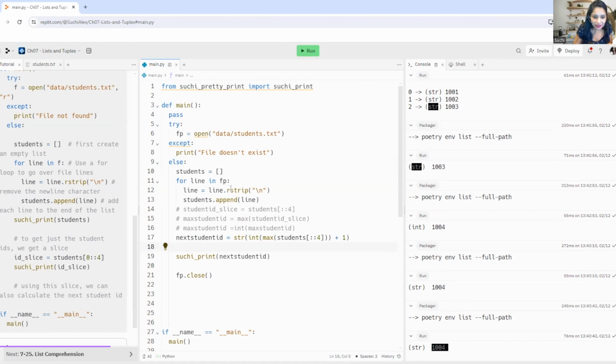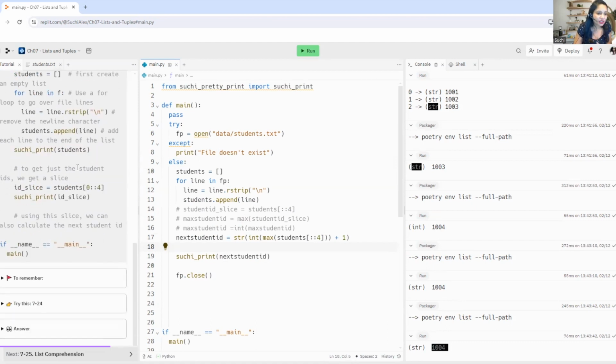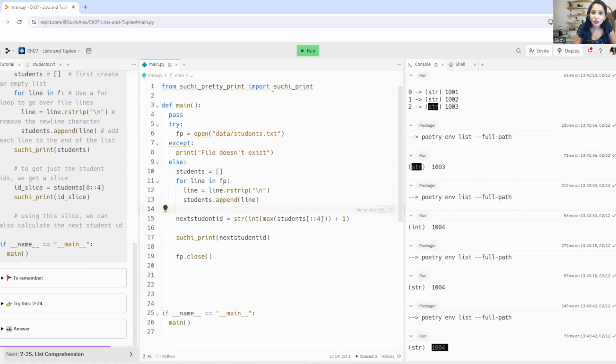We've incremented an existing student ID. So that is a realistic application of slice, and I've given you a try and see how that works out for you. So that's pretty much all I wanted to cover in this class, list slicing.